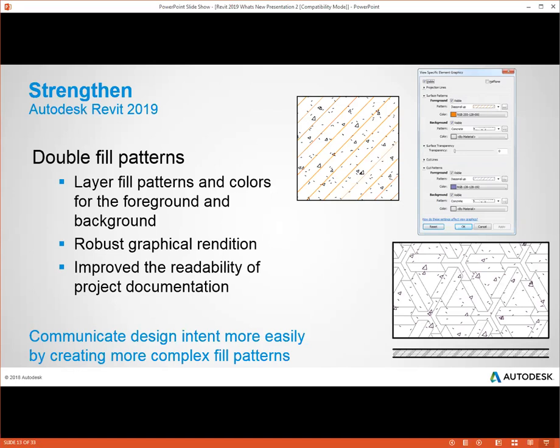And then you can use this for field regions. You can use this for object level overrides, visibility graphic display overrides, etc. So it helps you to communicate your design intent more easily.